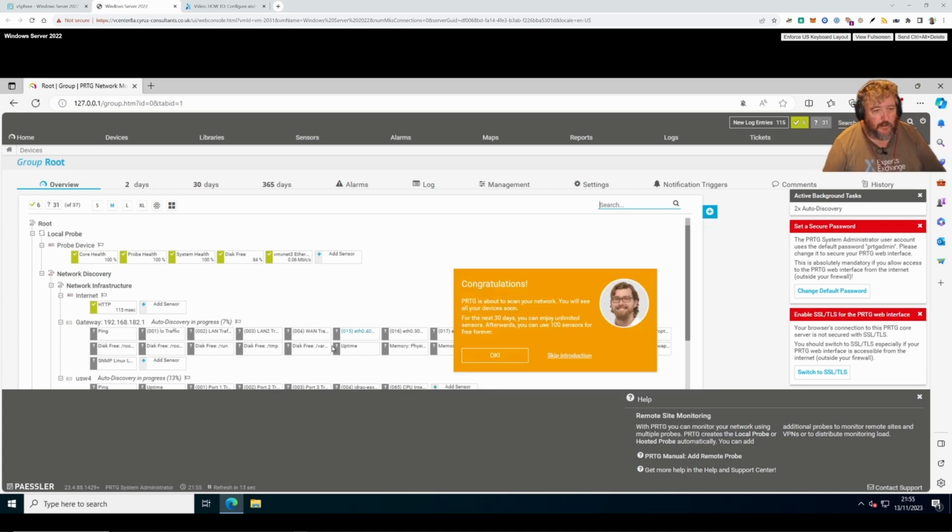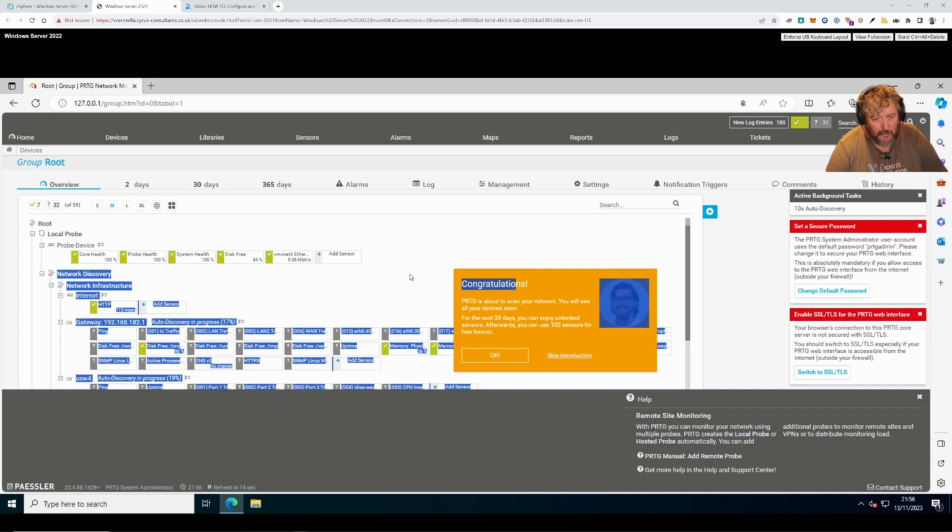And I think you can sort of see here, this is the local device, so this is the Windows Server 2022, and core health is one sensor, probe health is another sensor, system health is another sensor, disk free one sensor, VMware Ethernet adapter one sensor. I think that's my understanding. So at the moment I click OK, it's going off.